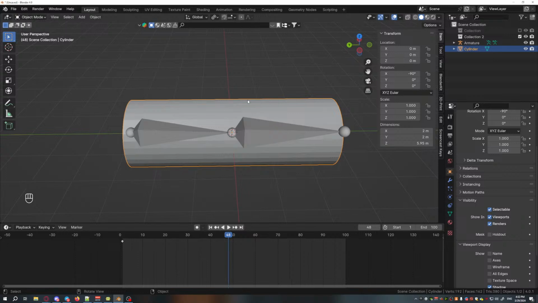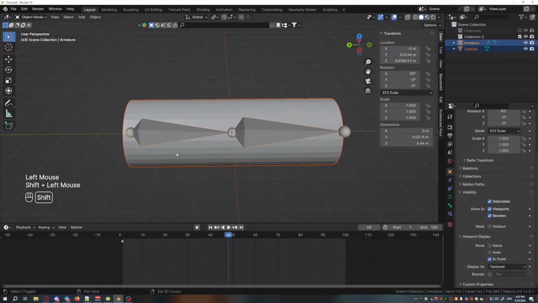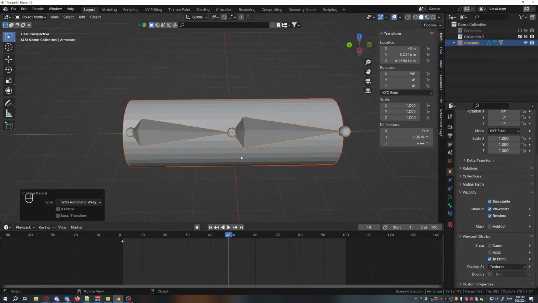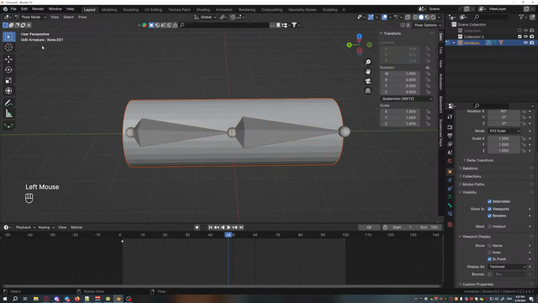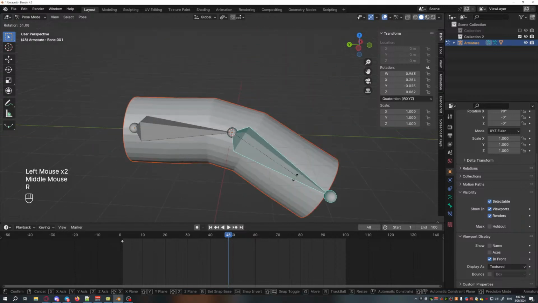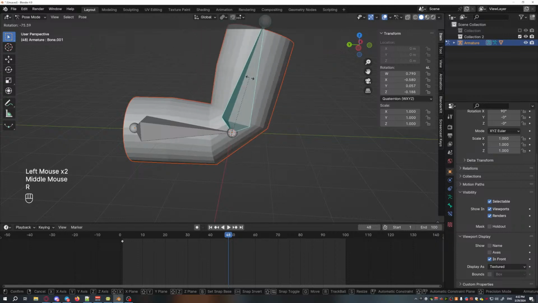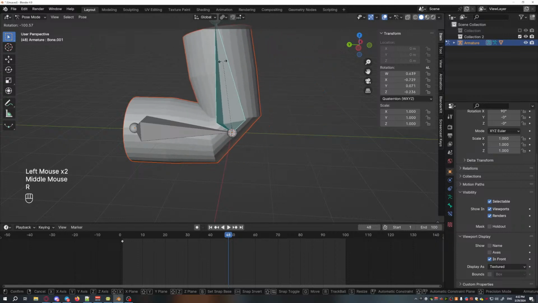Well, in that case, let me remind you. By selecting those two objects, you can use Ctrl P to assign automatic weights or just assign to each individual bone. We shall be just fine with automatic weights. And this way, we easily bend our object. So this is the type of artifact that I was talking about.